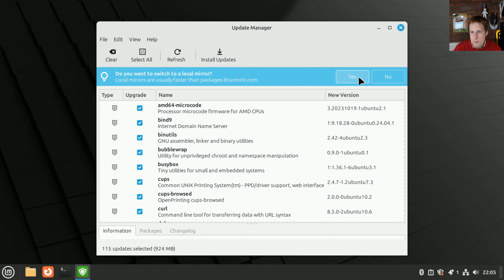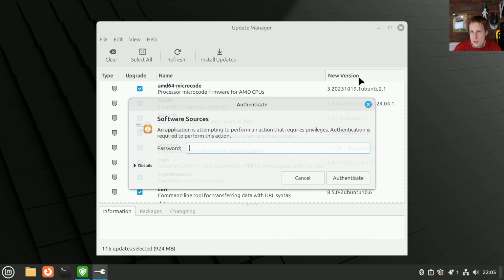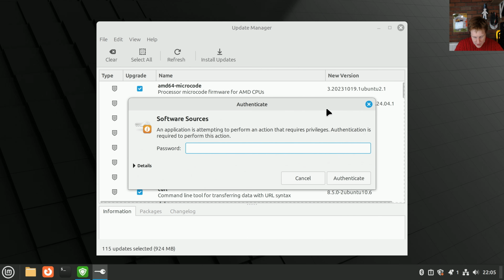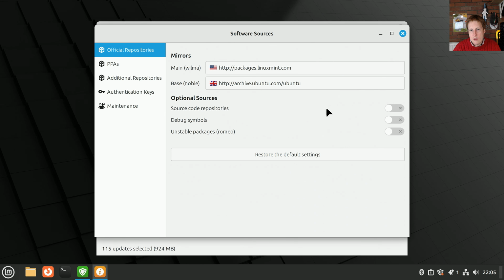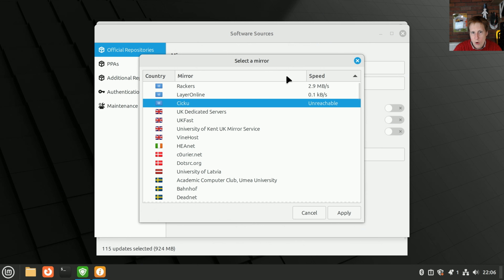The reason for that is because the mirror is where it downloads the files from. So a mirror is basically a copy, i.e. a mirror, of the official repo. Now you want to choose one that's close by to you. Now it's going to ask you to authenticate first. And when you do, what it should do is kind of run a ping against lots of different repos that you could choose. So for instance here, I've got my base set as this archive here, and the main for Wilma, which is the version that we're on, we can change that.